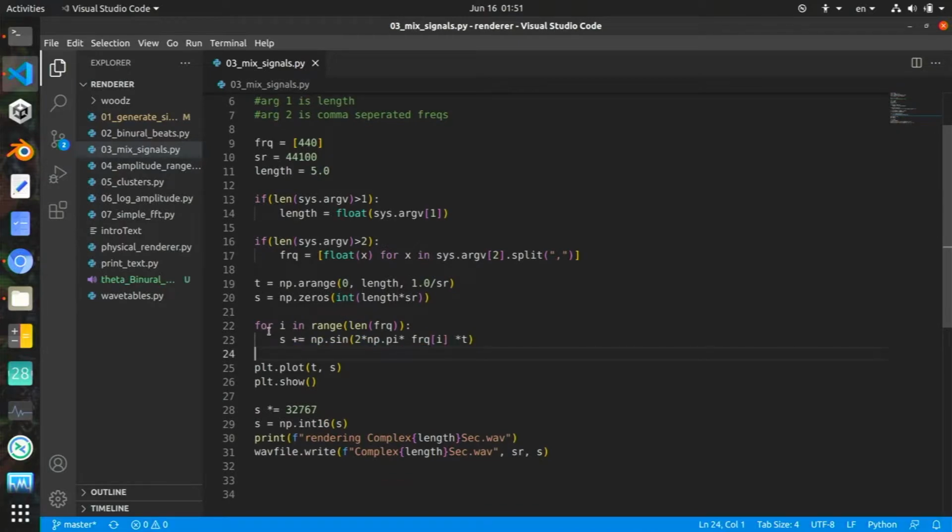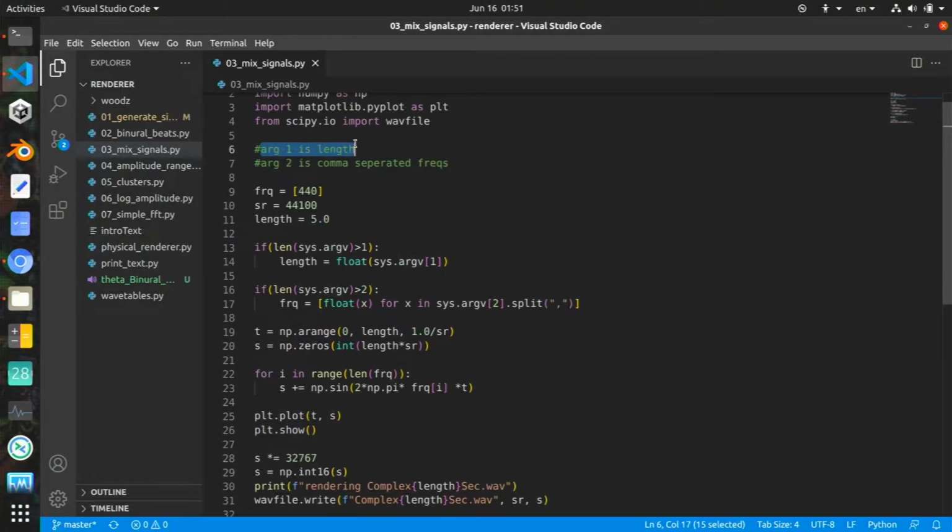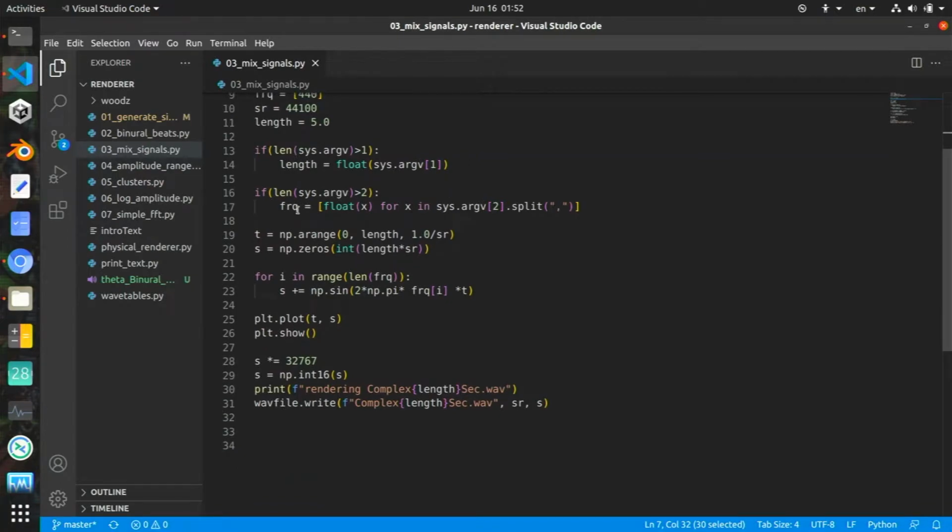This is very easy. You're creating a signal, starting by just creating it full of zeros, so it's just zero information. And then each iteration here is just adding another layer of a signal on top of one another, and then we will see what happens. Let's see what the arguments are. One is length, and this is again a float. And the other one is a comma-separated string of frequencies.